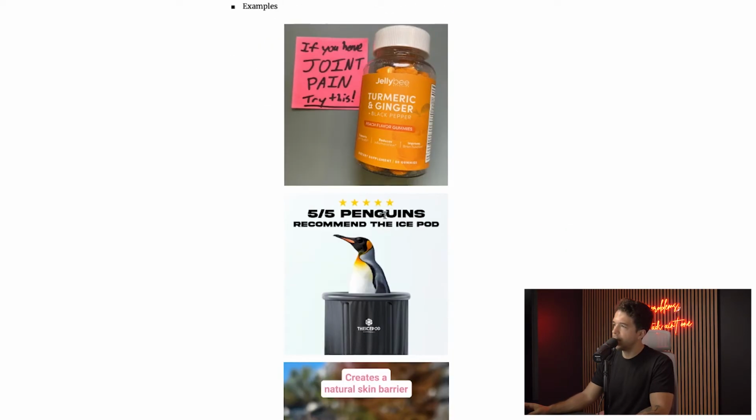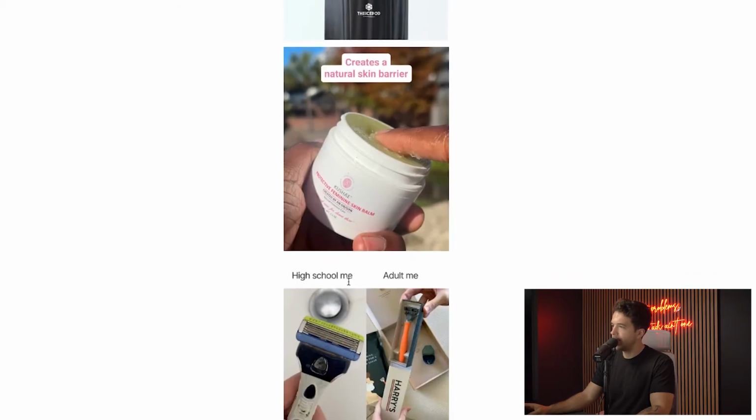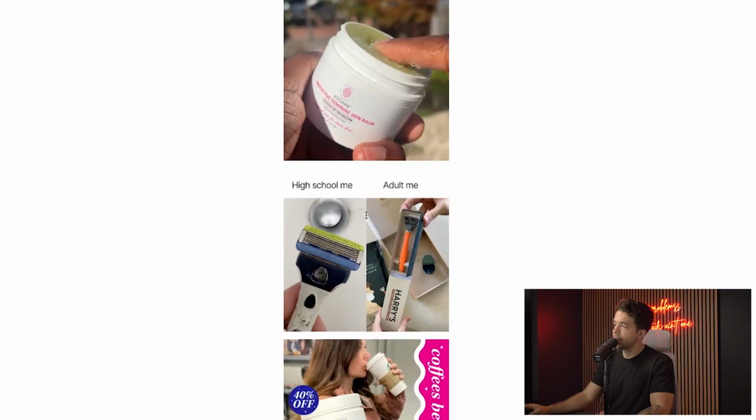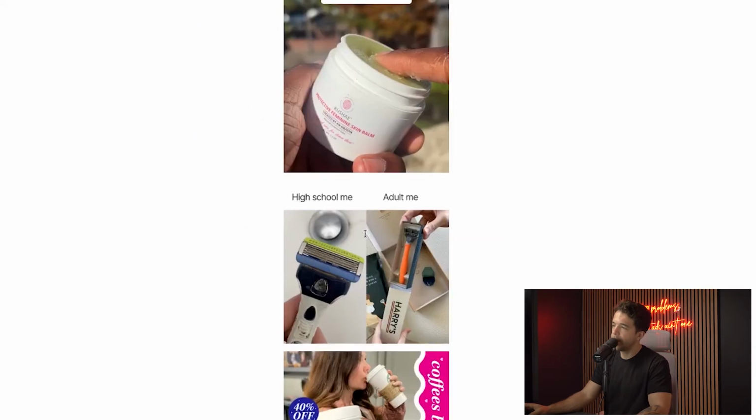5 out of 5 penguins recommend the ice pod. This is great. Creates a natural skin barrier. High school me, adult me. In Coffee Bestie, collagen burn. These are great examples. They represent the concept we're talking about very, very well.